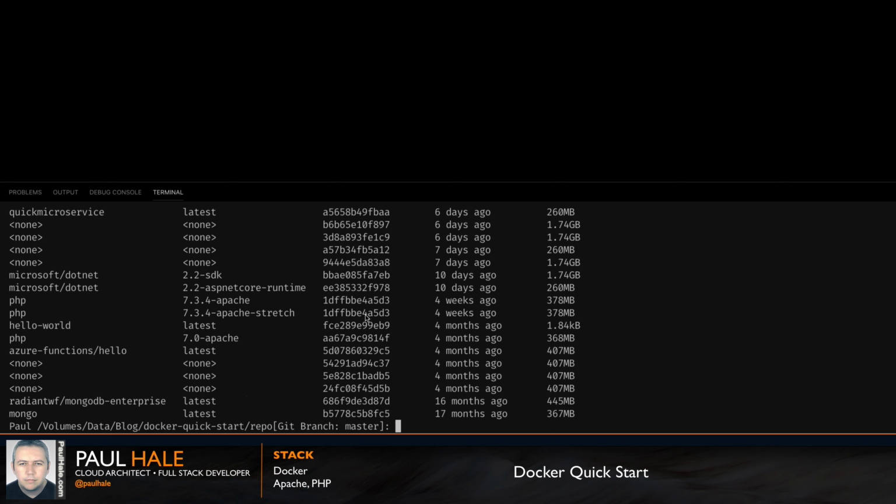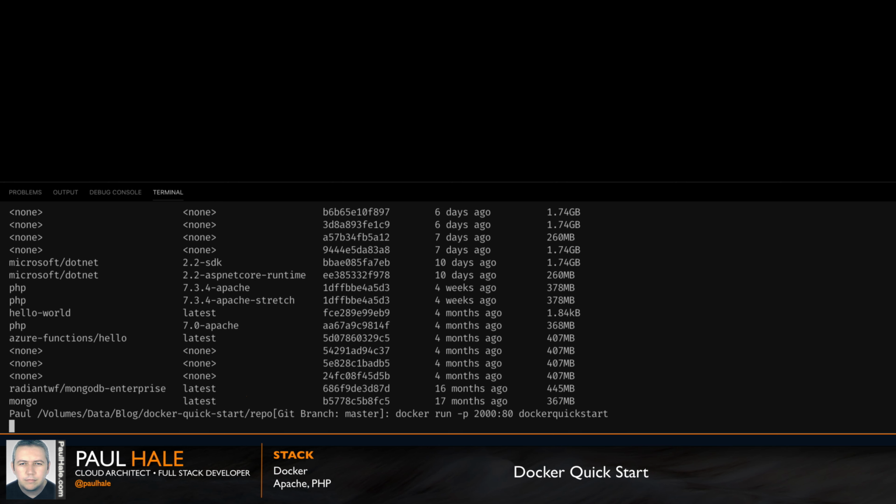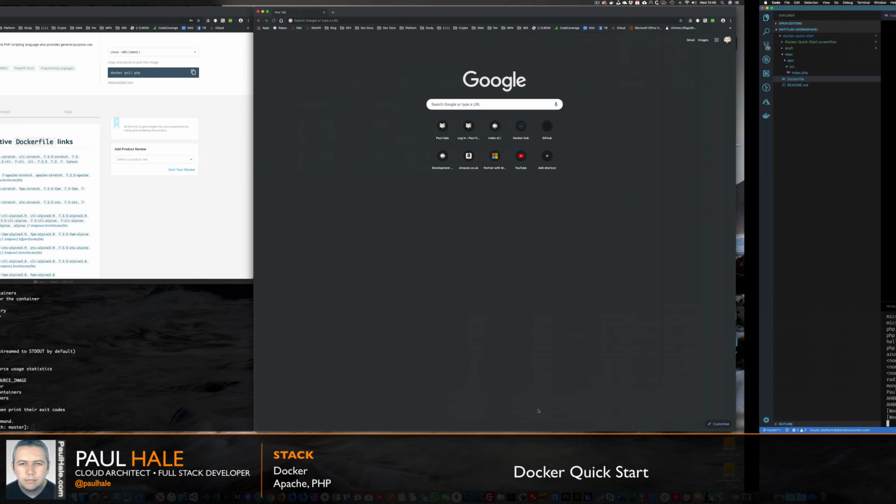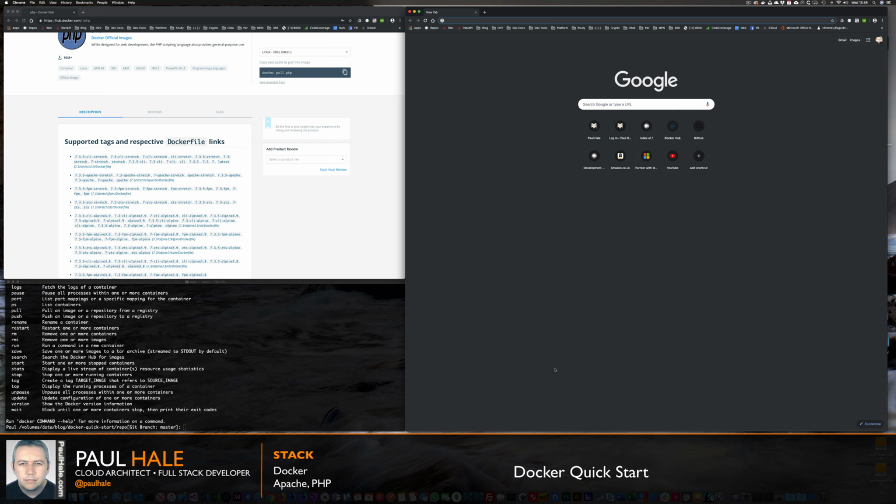Now let's run our Docker image within a Docker container. 2000 is our local port, 80 is the container's port. So this Docker command tells Docker to launch our Docker image into a Docker container and bind local port 2000 to the container's internal port 80. We can now test our Docker containerized app by pointing a web browser to localhost:2000.